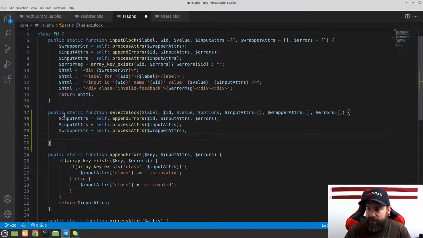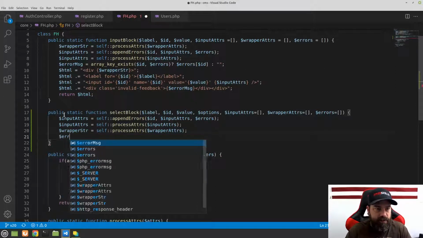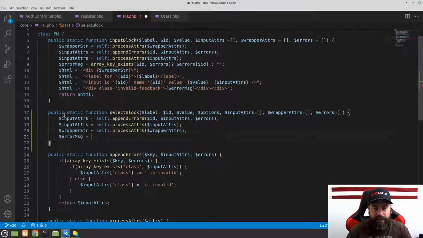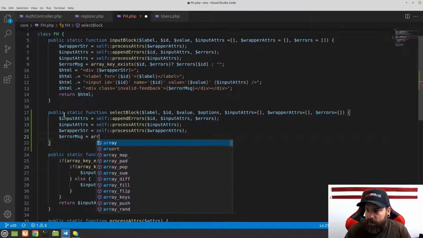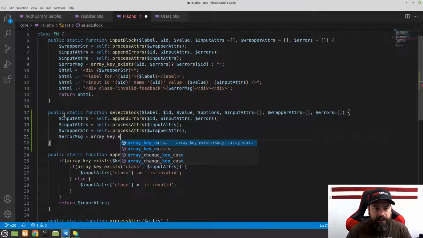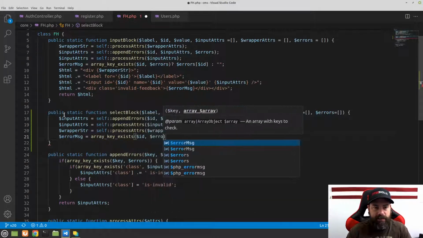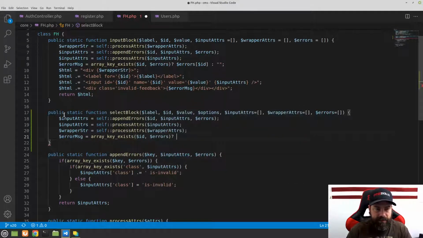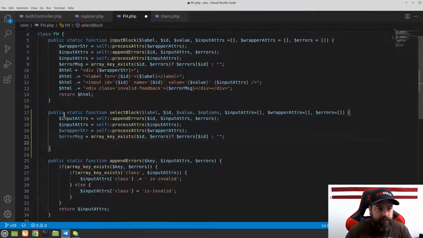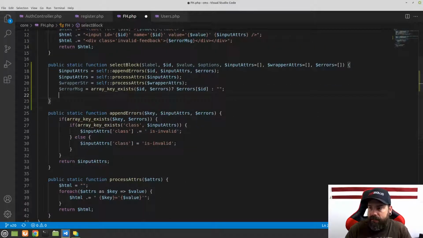The next thing that we're going to do is get any sort of error message we may have, and that is going to be equal to array key exists, and we're going to look for the ID in the errors array. If that exists, then we're going to return errors ID, else we're just going to return an empty string there. Okay, so now we've got all of that set up, so now we need to actually build the HTML out.